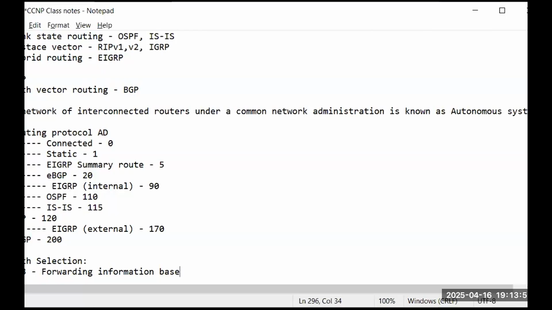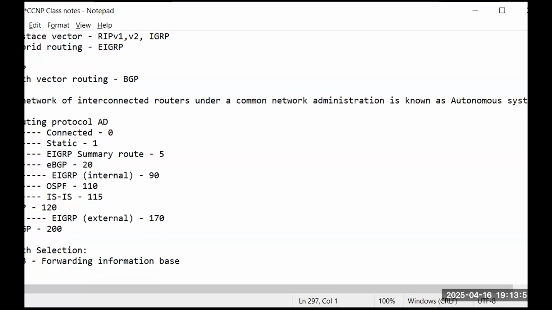So what is FIB? FIB is programmed through the routing table, which is also known as RIB. RIB is the routing information base. So our FIB is nothing but RIB; those two are together only. RIB is composed of the routes presented from the routing protocol process.